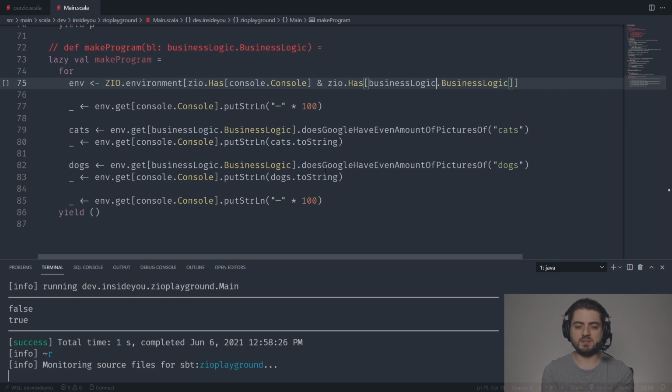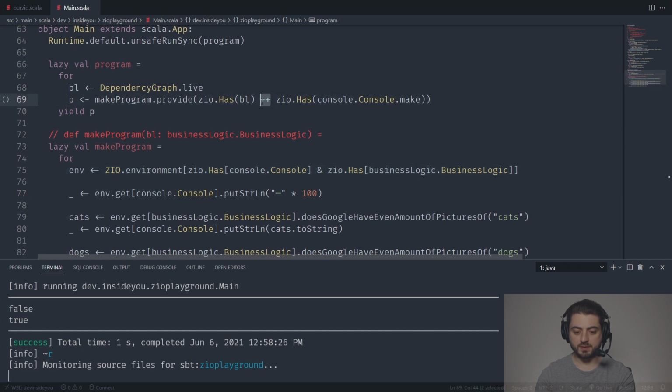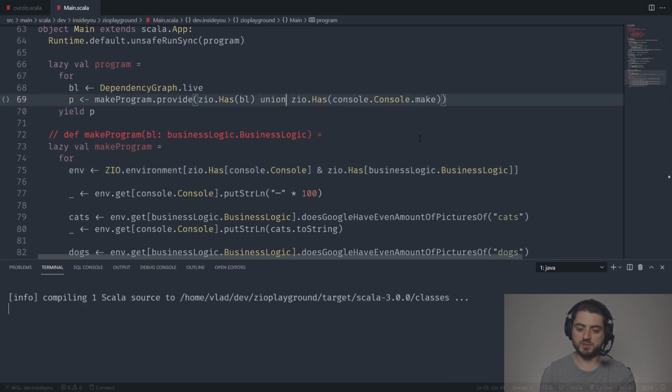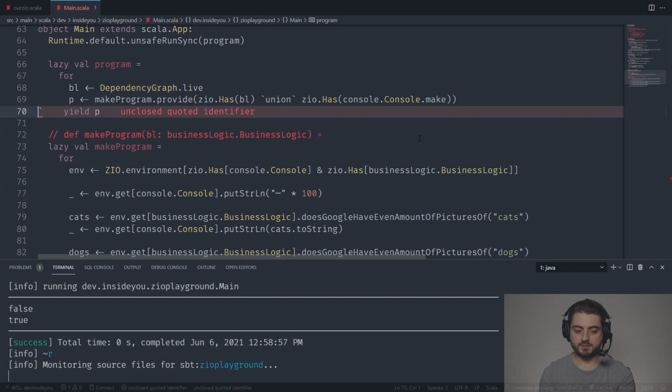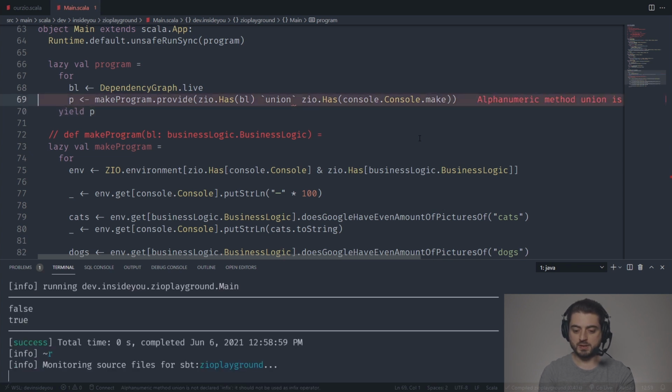By the way, this particular video might end up being kind of long, so I might split this one into two. This Has thing also has the alphanumeric name, which is union, which we need to, yeah, thank you. There we go, it's union. And Metals did not notice that the Scala compiler fixed it already. Okay, so I actually prefer this one. And when we implement ours, we're not going to need the backquotes.